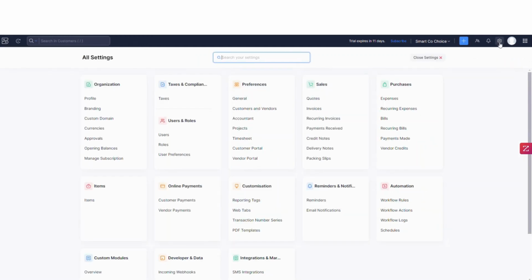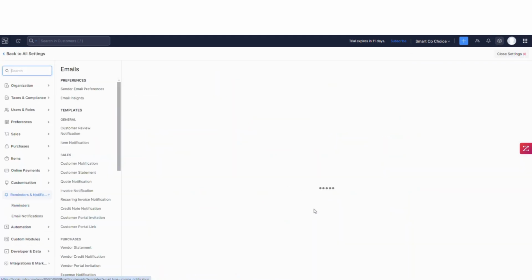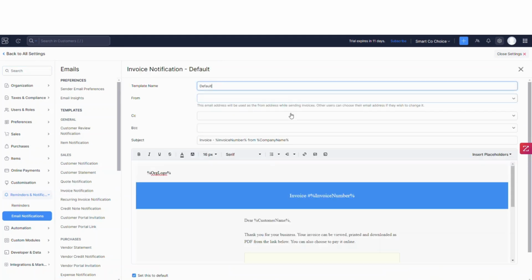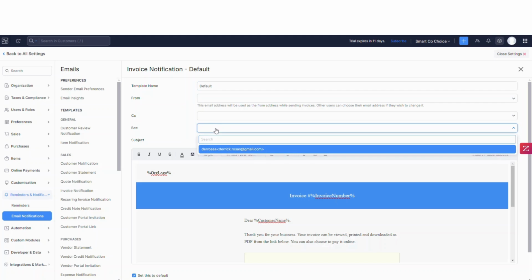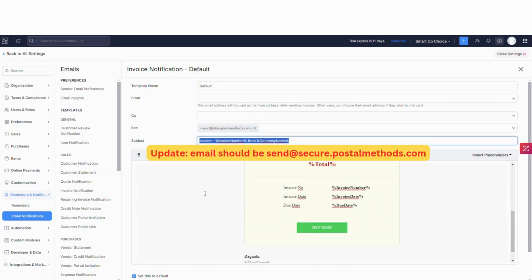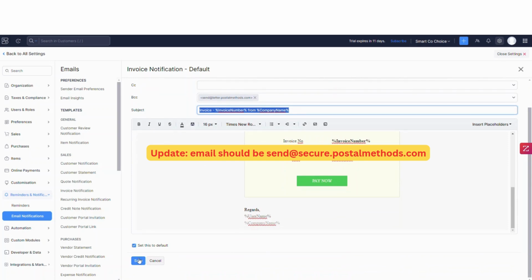Go back here to gear, go to email notifications, and we're going to go to show mail content. In this case here, you're going to add in the BCC spot the sender at letter.postalmethods.com. Once you've done that, make sure this is set to default and click on save. And that'll automatically send all the PDFs that you send out through Zoho for the invoices to us without having to add the extra person per customer.